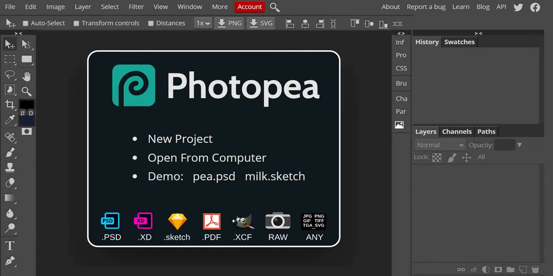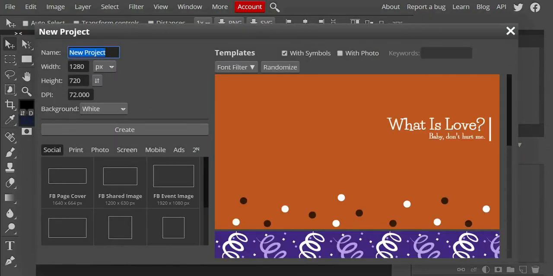Since Photoshop is a paid software, we will be using an alternative free online platform called Photopea. Firstly, go to photopea.com and then open a new project. Then you can name your project and adjust the dimensions for the poster that you want to create.